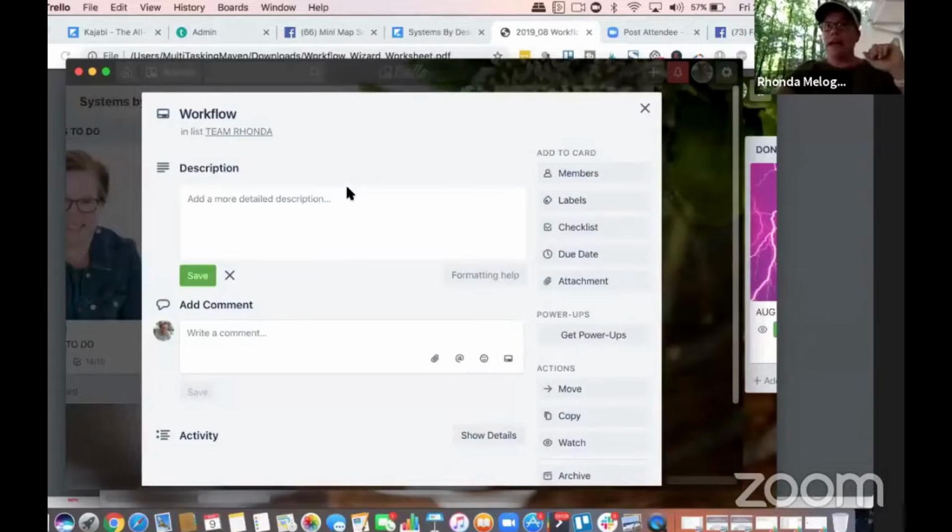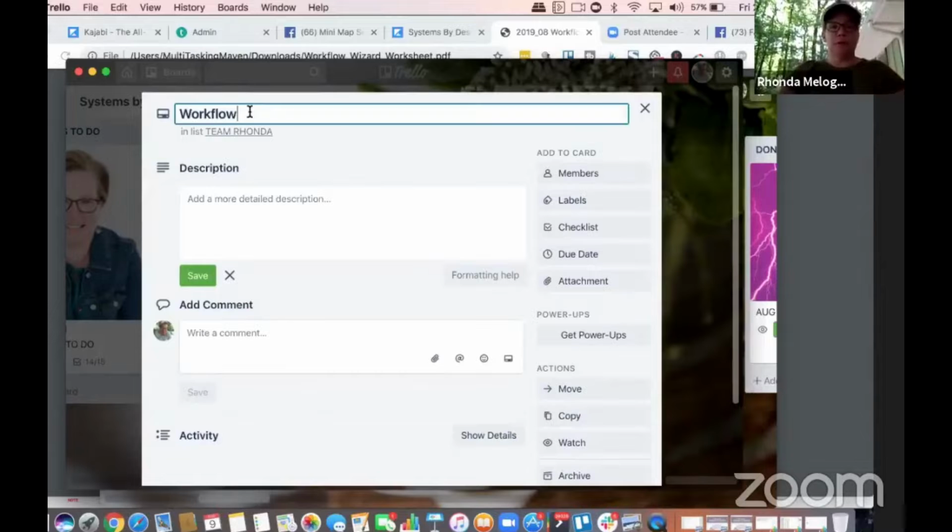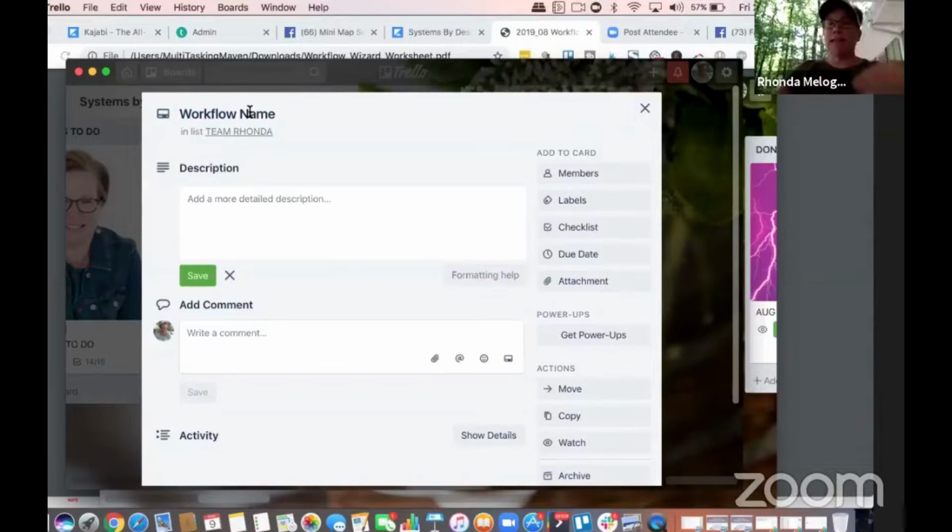for a workflow. This is just going to be a test workflow. So for me, what I do is I will name the workflow. We'll just put the workflow name. That will be the name on the card. And I have a central location where I have everything. Everything in my business is on one Trello board. I call it my business binder.